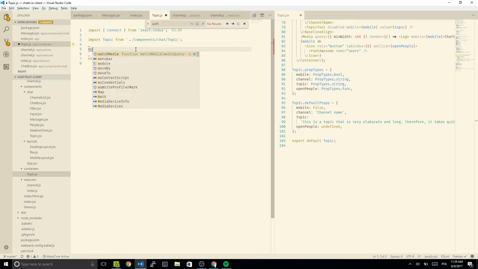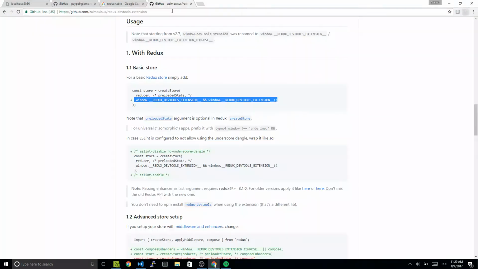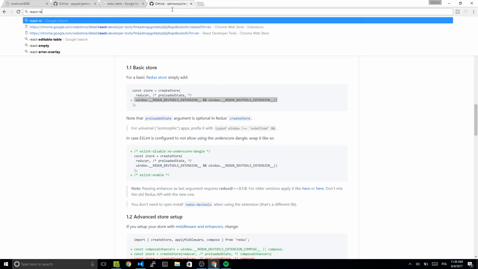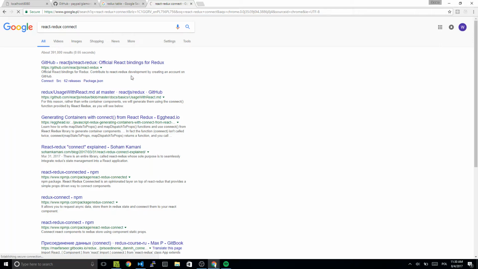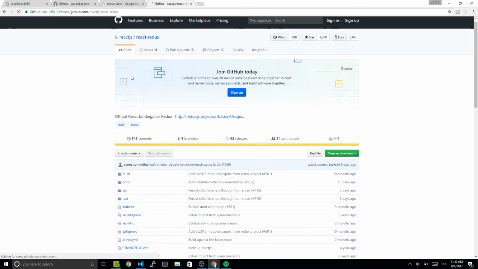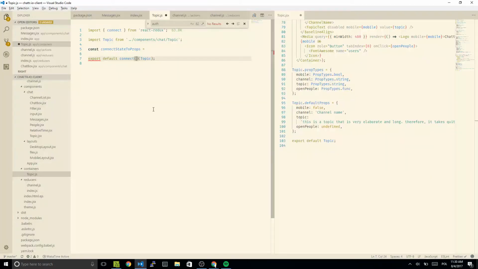Now I need a function. I forgot the signatures because for some reason the IntelliSense picks up wrong definition, so I'm gonna check that out quickly in the docs. Yep, map state to props.